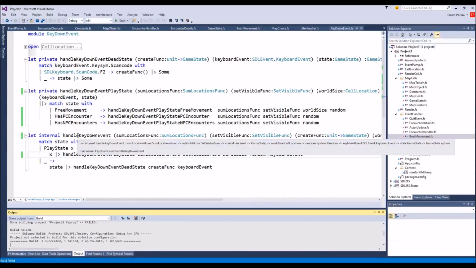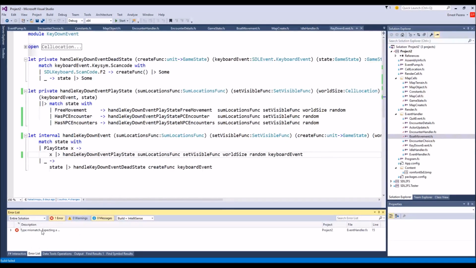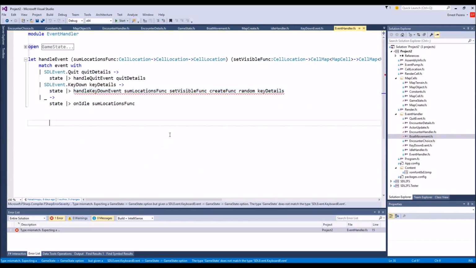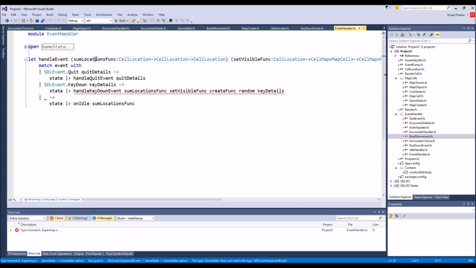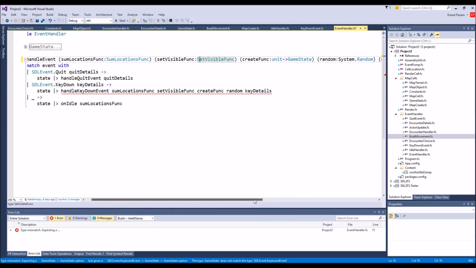Keydown event is going to be somewhere, and it's also going to fail. And so we do a lot of fixing. It's okay, when we come to these later, we're going to go, oh, already been here, already fixed it. And I think unit to game state, there should be a create func someplace. Create func, world size. World size, cell location.